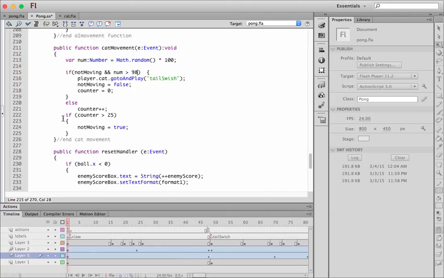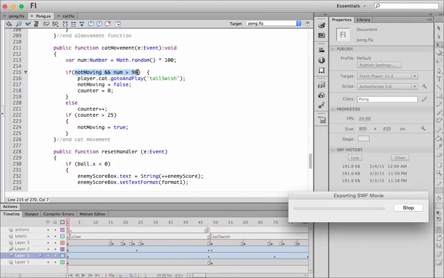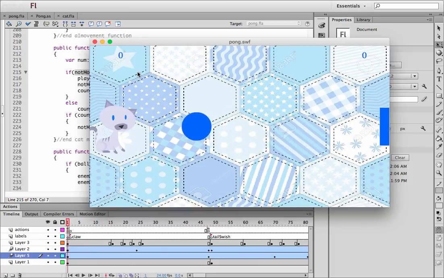Now, albeit that this function is executing 24 times a second, so we should get a number above 98 1% of the time. It should happen. Remember how an AND statement works? This has to be true and this has to be true in order for this whole statement to be true. Let's go ahead and save it and run it. And now you can see that his tail swish is a little bit more random. He's not swishing all of the time. He's still swishing an awful lot.